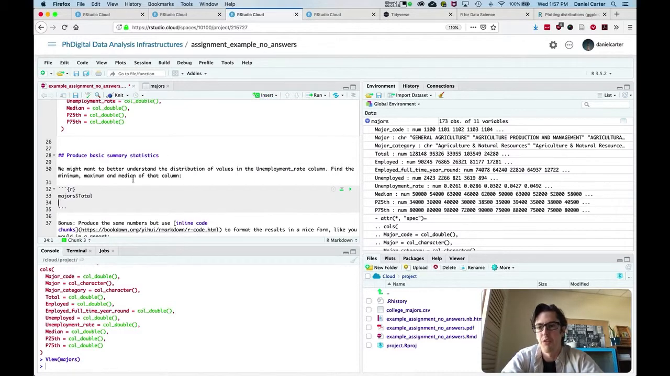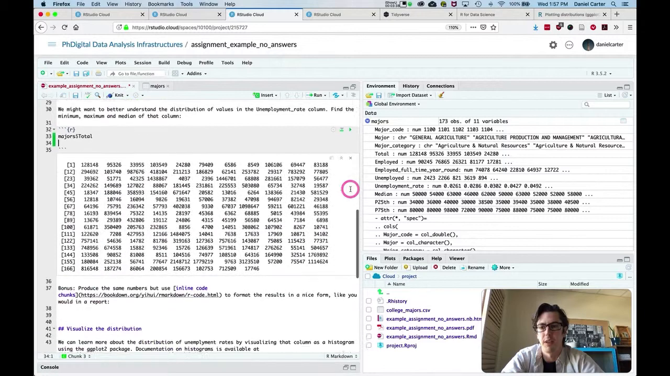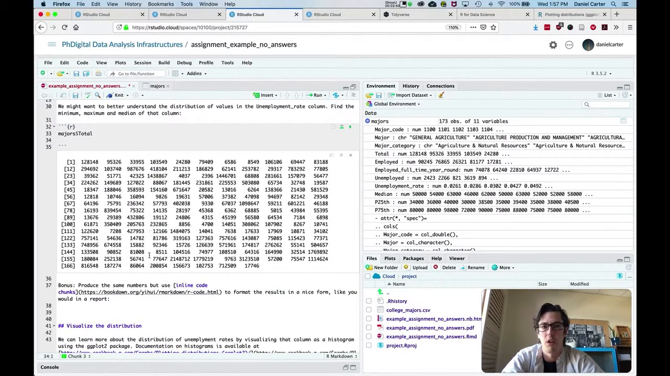So majors $total. If I run that, it's going to give me a list of all of the totals from this column. So this is going down that column. Anything that I do to this is going to be done to each item in that list. So I can say majors $total plus 1. And if I run that, what it's going to give me is each of those numbers with 1 added to it.